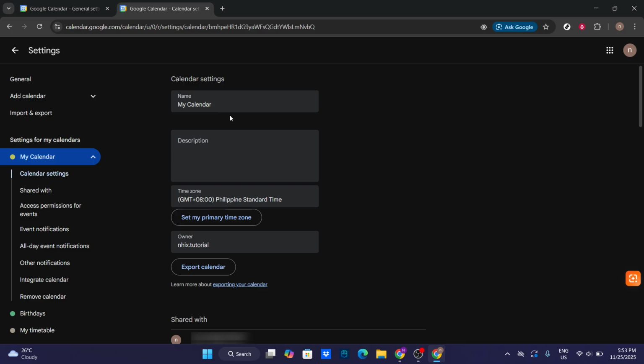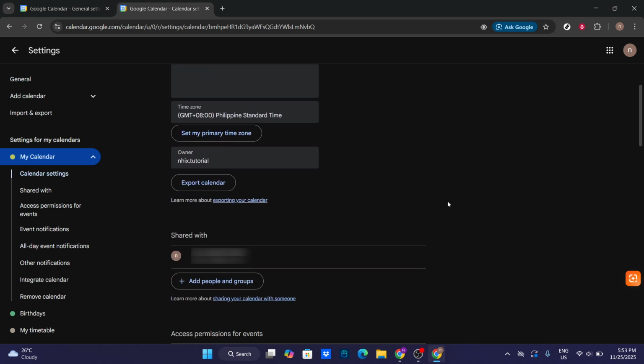A couple of tips before you wrap up. Keep your calendar ID private and share it only with services or people you trust, particularly if you're connecting it to third-party tools. If you don't see Integrate Calendar, you may be viewing a read-only or subscribed calendar. Switch to a calendar you own to see its ID. When you're done, you can close the Settings tab and you're all set.